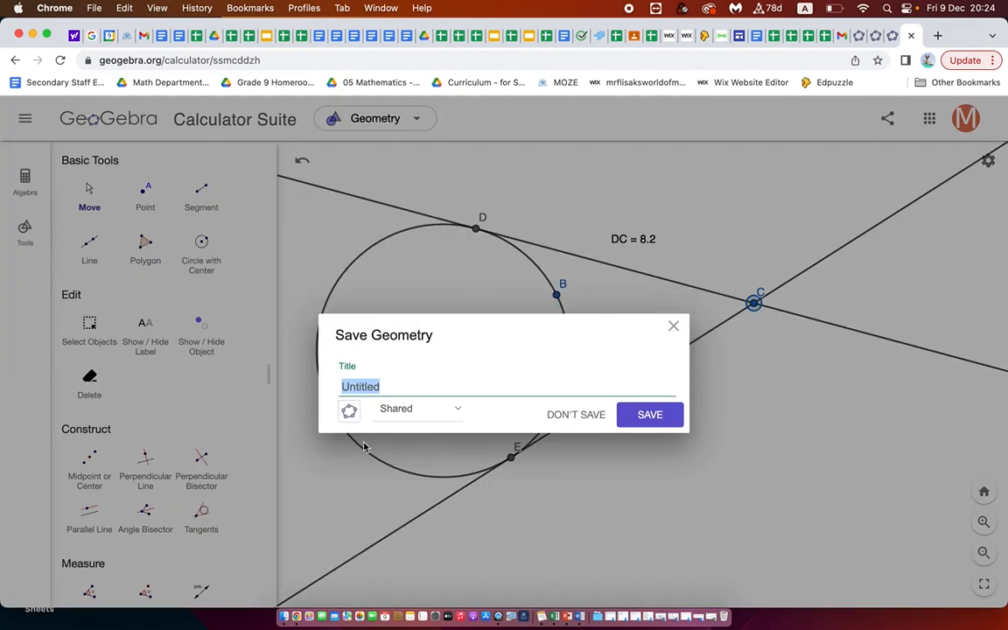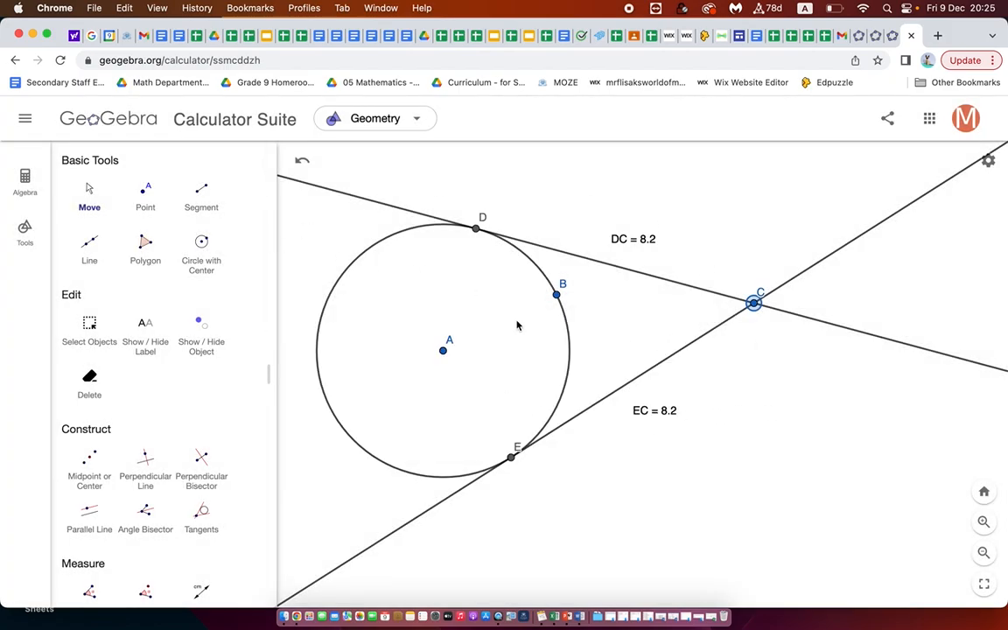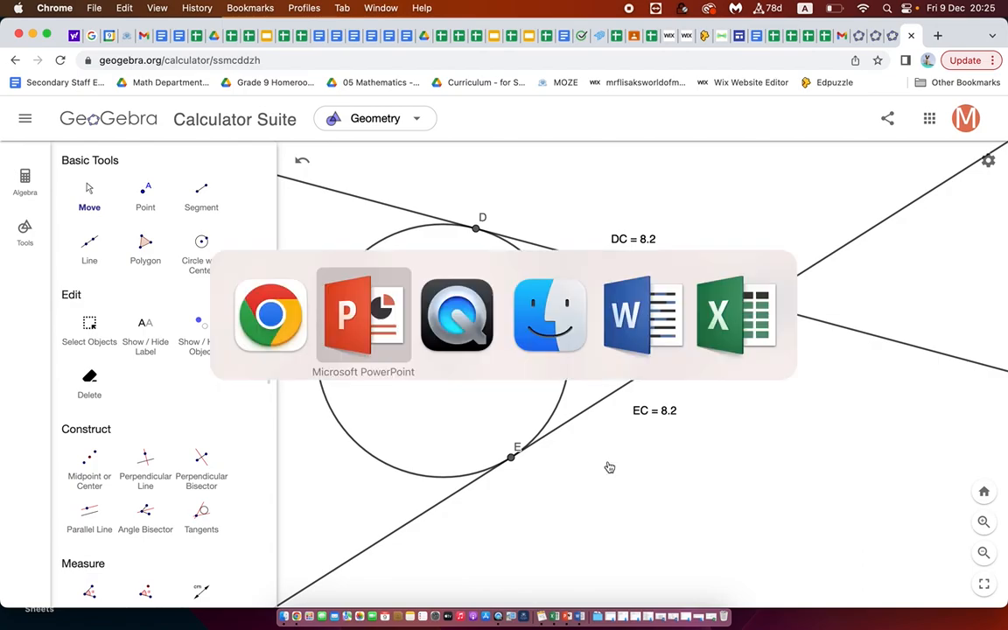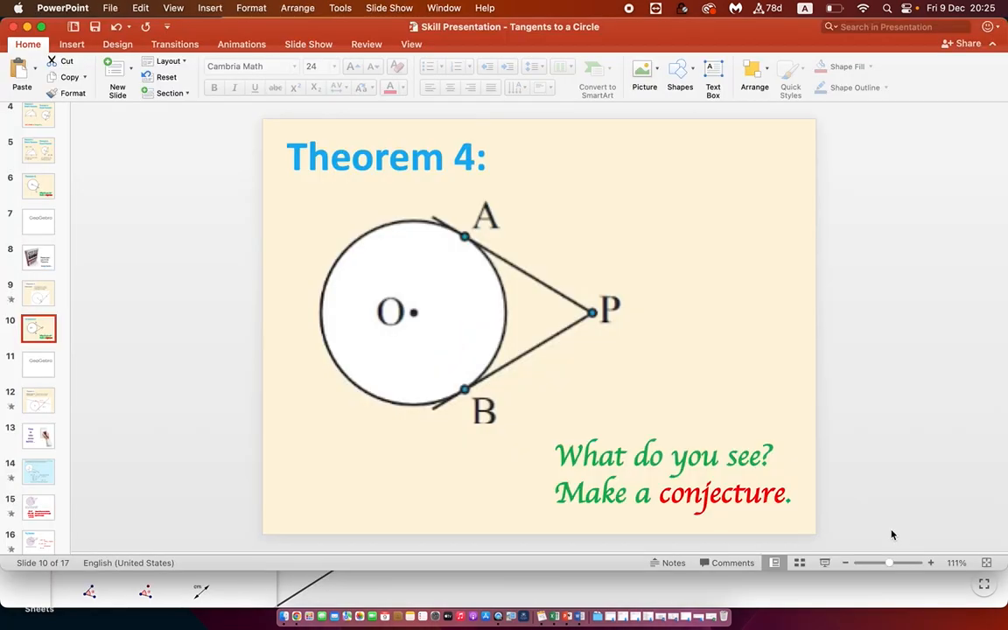So hit save on that one as well. Save, call this theorem 4, tangents from an external point. So name that there, save it, and then do a screenshot. You're going to add it also to your study guide. So let's go to study guide now.